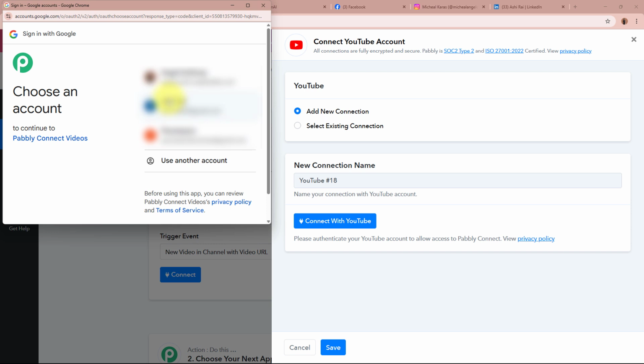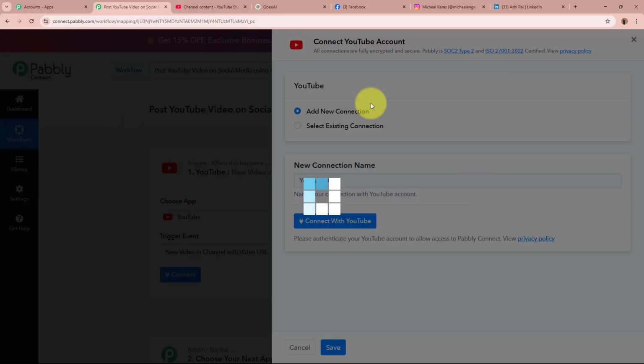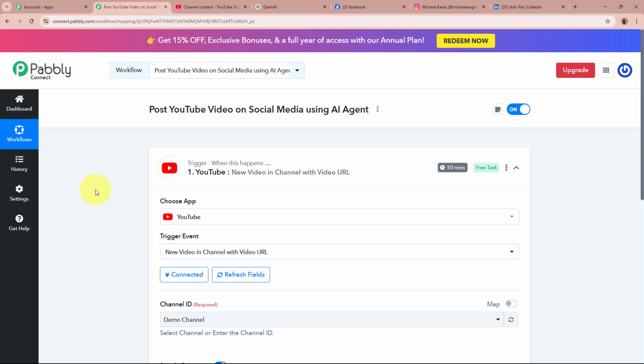It is asking us to choose the account next, and you have to select the account on which you have created your YouTube channel. So I'm going to select the account from here. And as I do that, it is asking for the permission for this account. For that, I'm going to click on this continue button, as this is a safe process and my data is perfectly safe with Pabbly Connect. So I'm going to click on this continue button. As I've done that, you can see I've successfully authorized YouTube with Pabbly Connect.